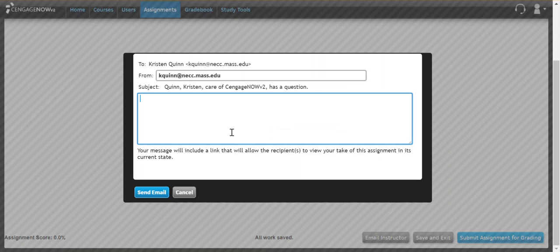And then it gives you an email box to send me an email. So you can send me an email, ask your question. When I respond to this, it's going to go back to whatever email address you log into Cengage Now with. So if that's a personal email, please make sure that you check your spam folder if you haven't heard from me within about 24 hours, because a lot of times personal email addresses assume that it's spam or junk and kicks it into that folder and you might not see it. So just check there first.